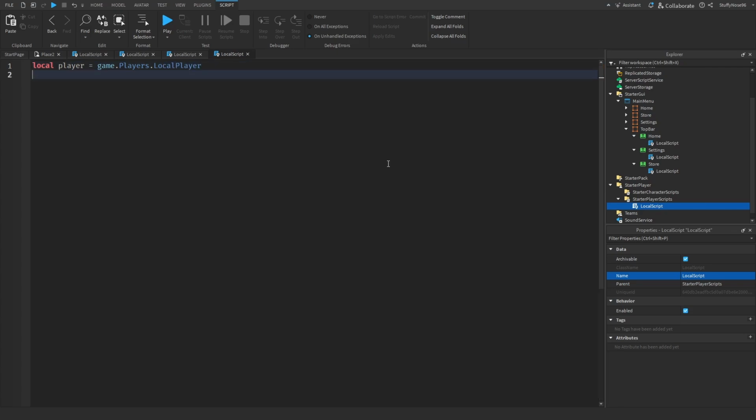game.players.player, player.player GUI.main.enabled, and we could just have that. Again, if you already have a player join script somewhere that's actually handled, like game.players.playerAdded connect function and so on, you can just set this in there.